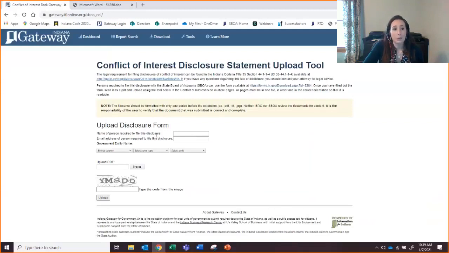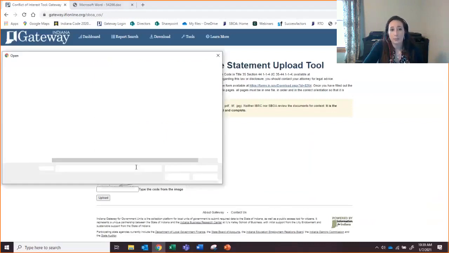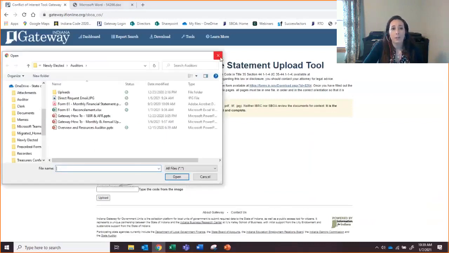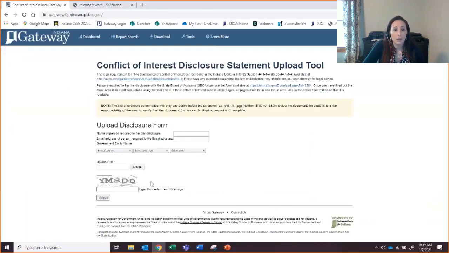Okay. You'll put, again, your name and your email address. You'll select the county, unit type, and the unit. Then you'll upload the PDF right here, so you'll browse to find it. I have the code image thing. Not sure why. That's more technical than me. And then you will upload it there. Okay. They are available to look at after they have been put up there.